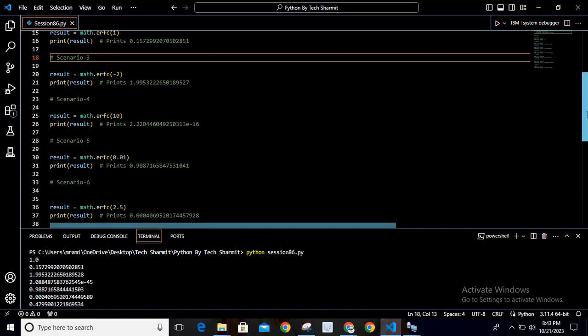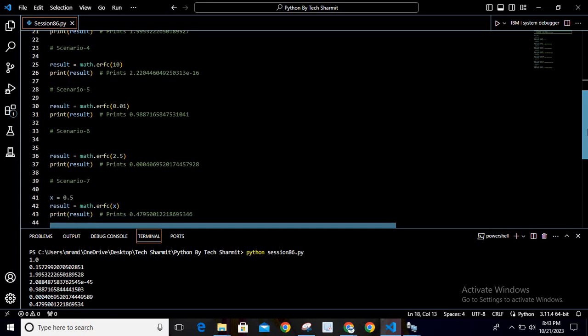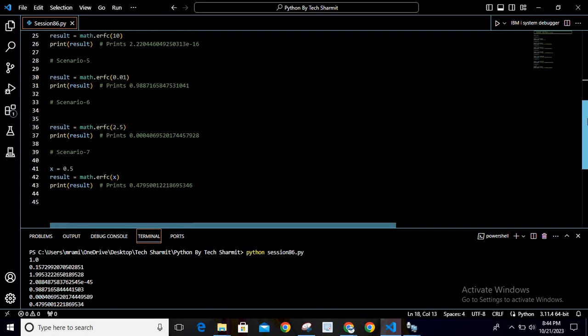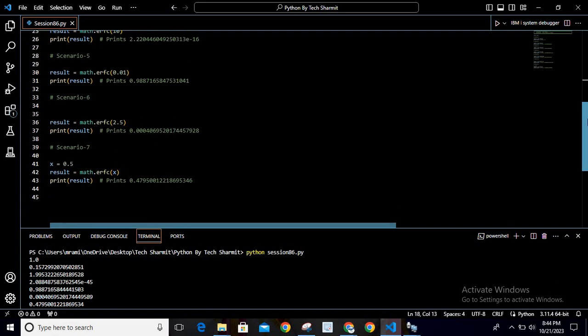Now look at the fourth scenario. In the fourth scenario, we are passing a double digit value, which is 10. The equivalent output for the complementary error function for 10 is 2.2204 something. When we look at the fifth scenario, here we are passing a decimal value. Yes, we can use a decimal value as well for calculating the complementary error function. If you check, the output would be 0.988 something.